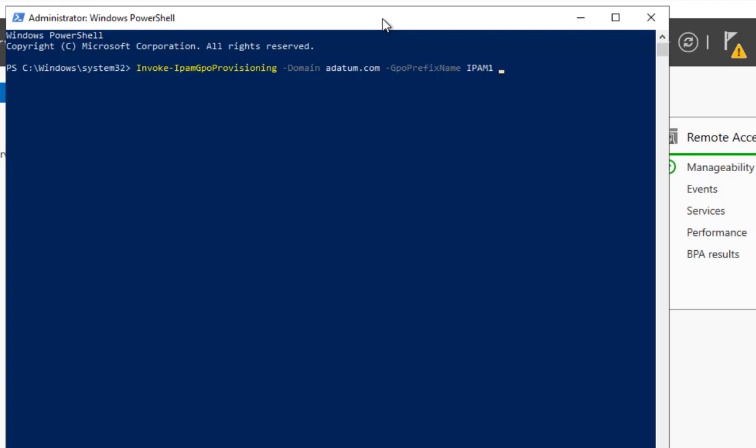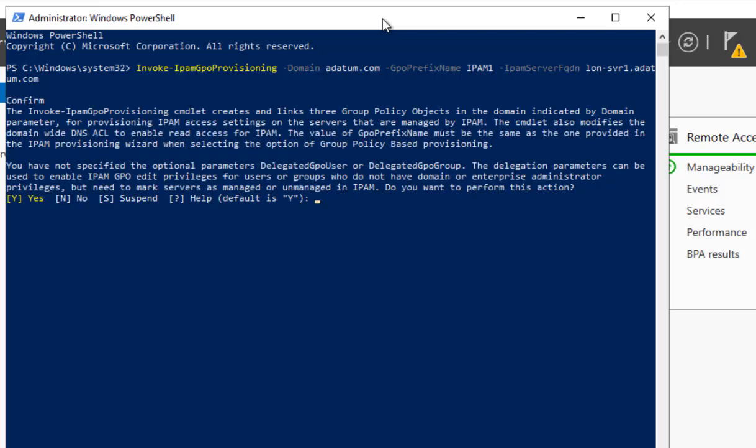We're going to give also the fully qualified name of the server that's going to be our IPAM server. We do that through the IpamServerFqdn parameter, and of course the server that we're installing to, it's lun-svr1.adatum.com, and we press enter. It says, hey, you've not specified optional parameters. Do you want to go ahead and perform this action? Yes, I do. I press enter.